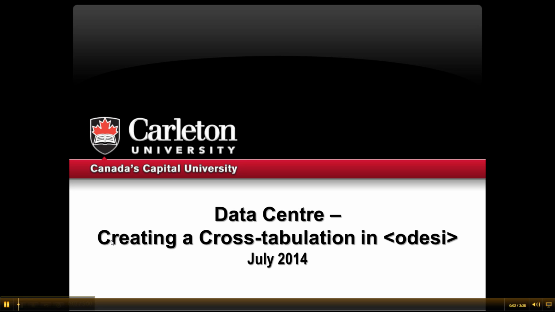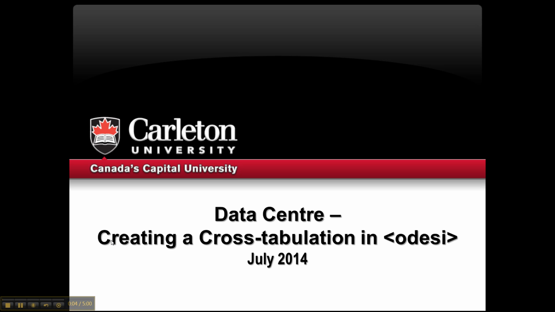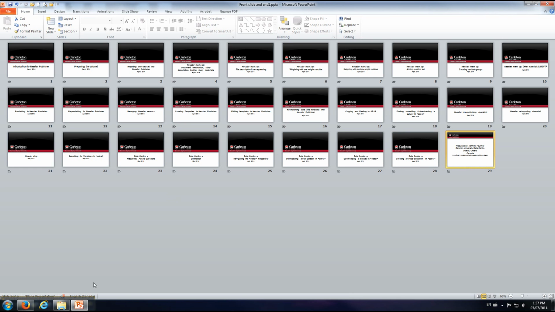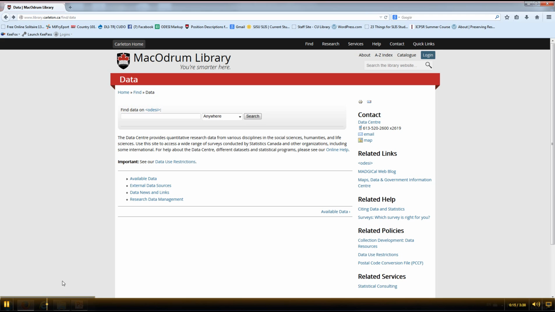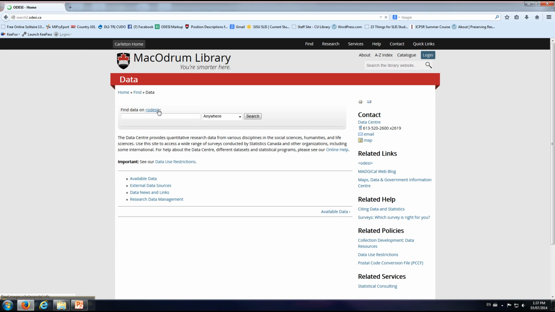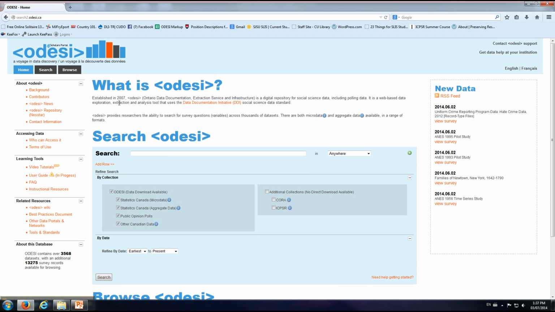Hi there! This tutorial will show you how to create a cross-tabulation in ODESI. To get to our survey, we're going to open up the ODESI repository. So let's go to the Data Center's homepage. We'll now go to the link to ODESI along the top left-hand side of the screen and click on it. We now have the ODESI's homepage.